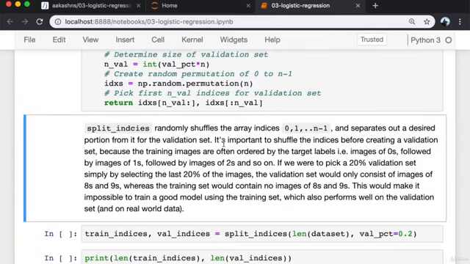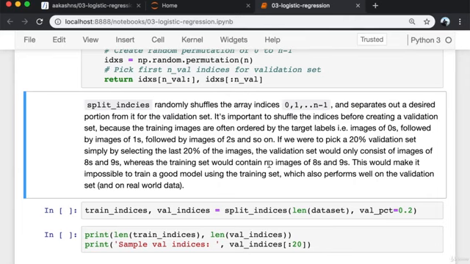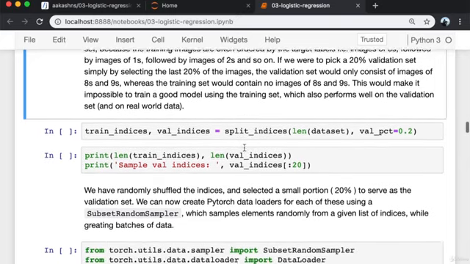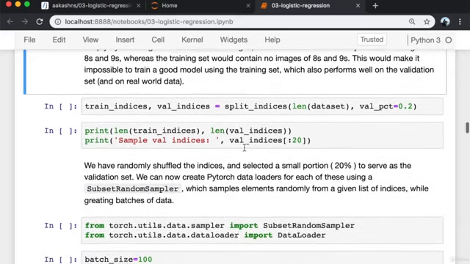So note that it's important to shuffle the indices before creating a validation set, because the training images are often ordered by the target labels. That is, you might have images of zeros followed by images of ones followed by images of twos and so on. So if we were to pick a 20% validation set simply by selecting the last 20% of the images, now the validation set would only consist of images of 8s and 9s, whereas the training set would contain no images of 8s and 9s. So this would make it impossible to train a good model using the training set, which also performs well on the validation set and on real world data.